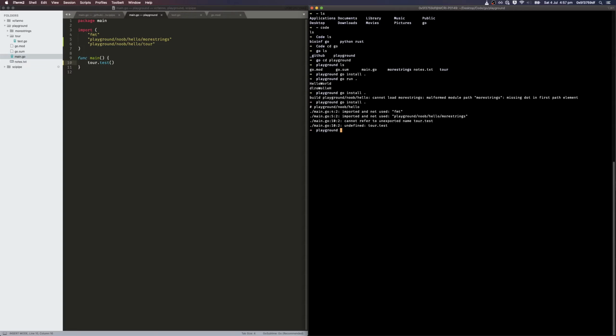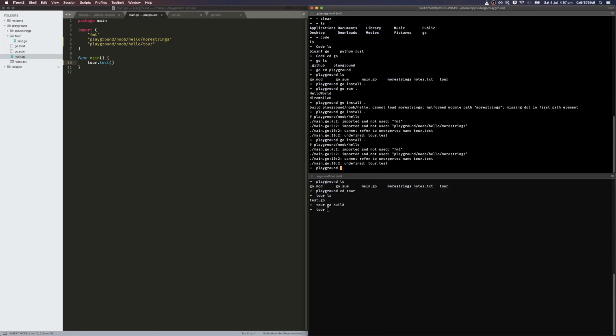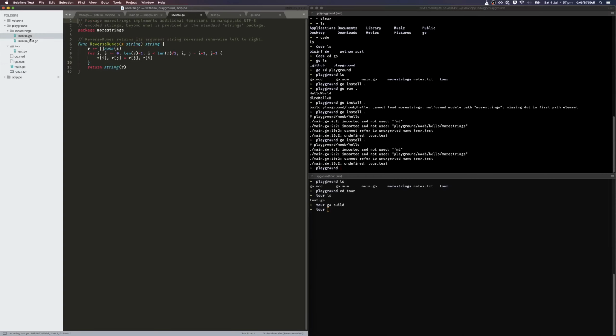Oh, so this is the other thing. When you create a module in Go, you have to build it. So I think I have to do go build. Oh, and then I can do this. Something like that. I hope not, because that would suck.